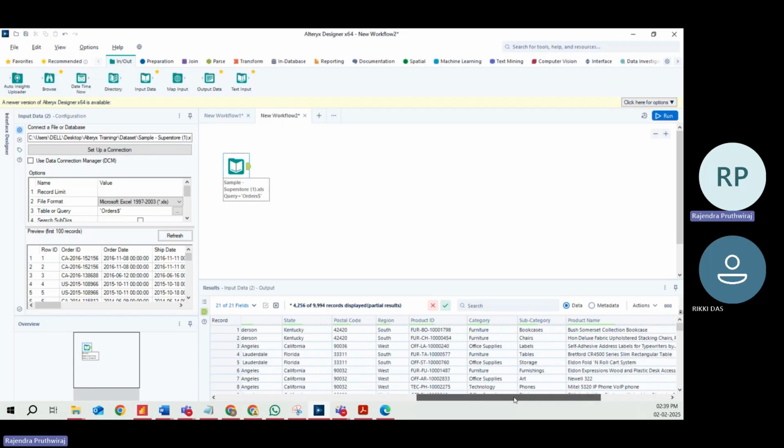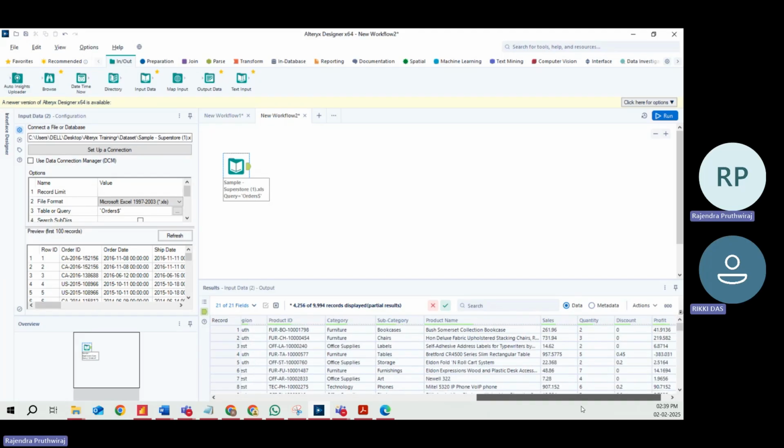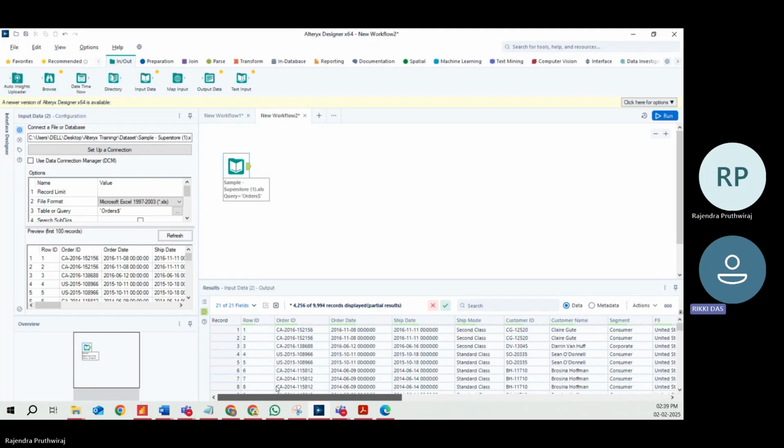You remember we've created certain blank rows above our header. Yes. It automatically started taking from the place where data was visible. Correct. Alteryx is that smart. Okay.